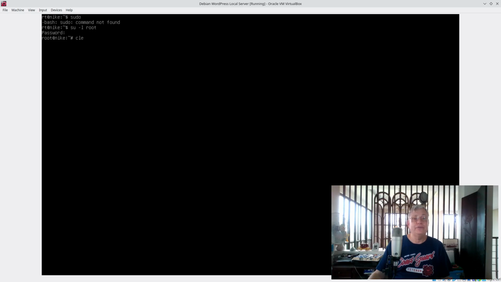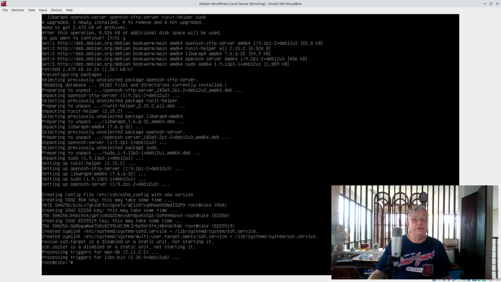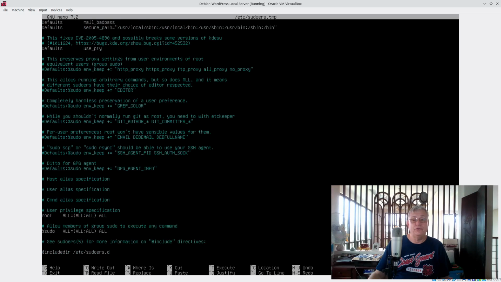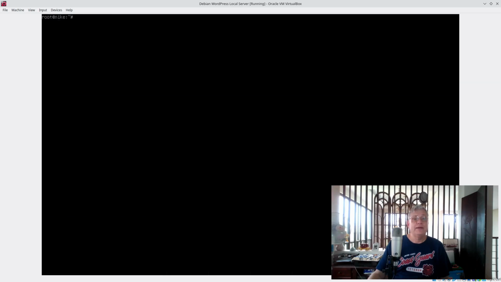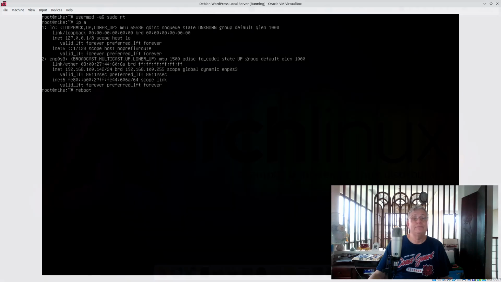I can go ahead and install sudo and OpenSSH server so we can remote into this machine when we want to. Once installed, I double check with visudo that the sudo group is active. And then I add sudo to my username with usermod -aG. And then we'll check our IP address as long as we're here so we know what to use later on. We'll do that before we reboot.